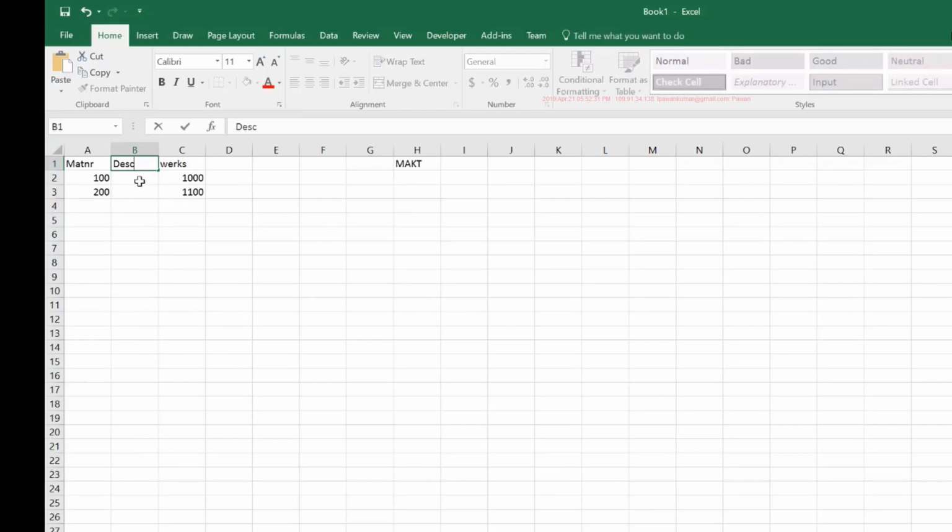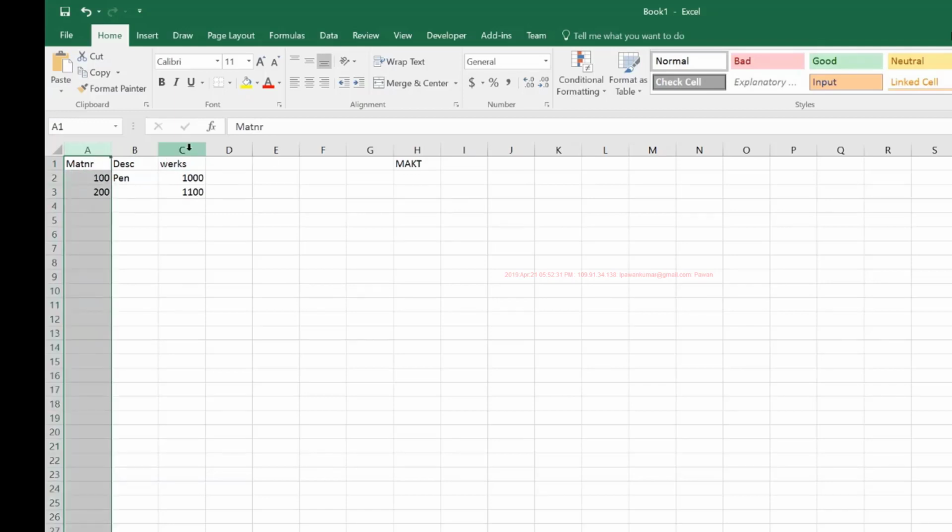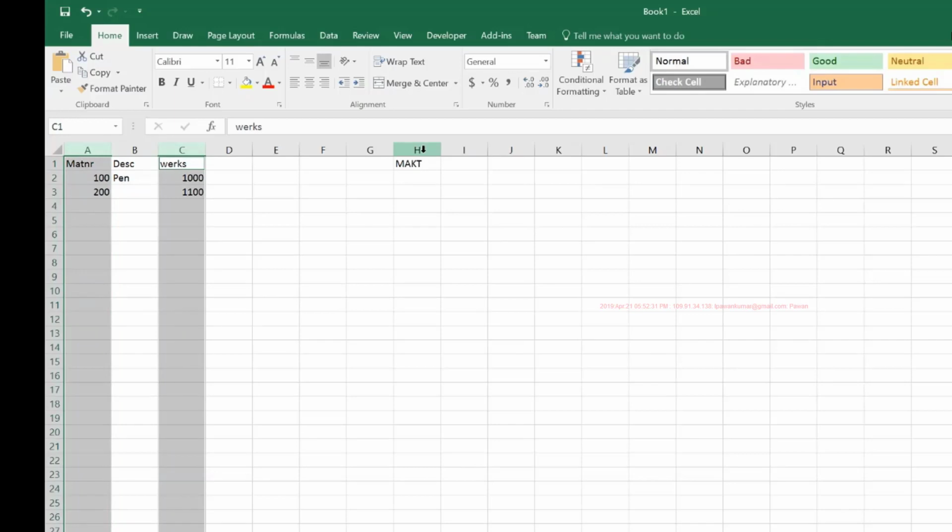Okay, let's say pen. This description is stored in the MAKT table. Right? Now you have a situation where you are dealing with two tables. One table is getting you data from MARC, that is MATNR and WERKS, and one table is giving you the description of the material, that is MAKT. Now should I loop MAKT table and read MARC, or should I loop MARC and read MAKT?